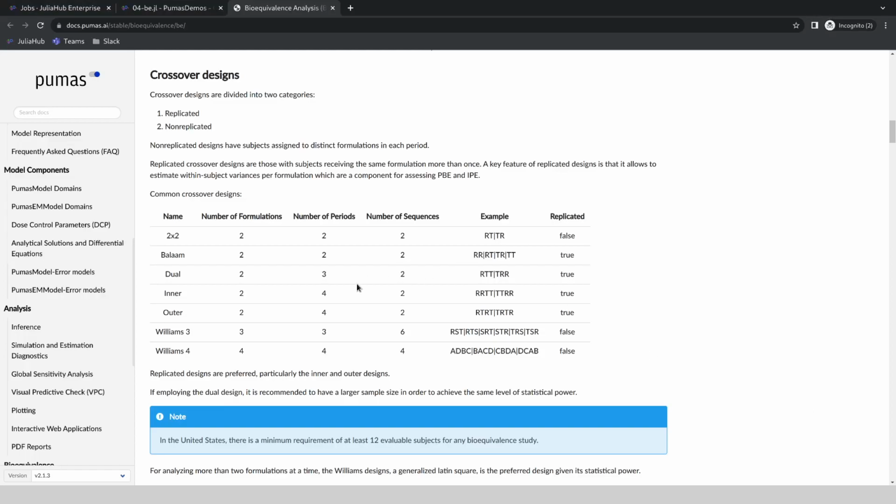Okay, so let's talk about bioequivalence. In Pumas, we do support bioequivalence, and we have several crossover designs that we support.